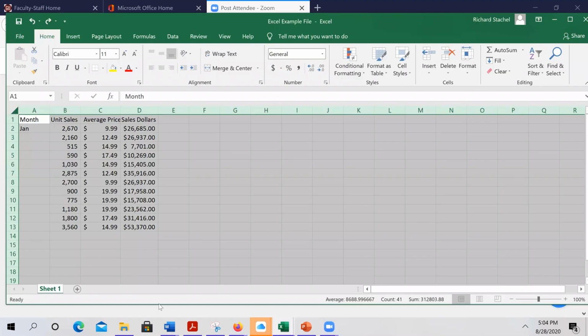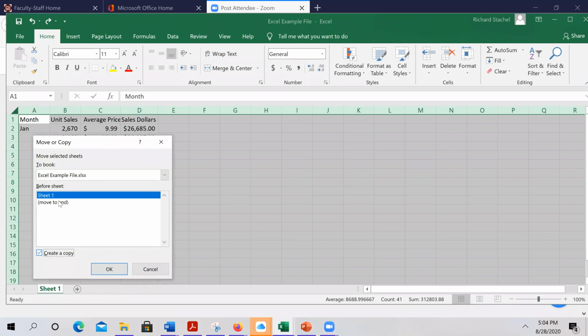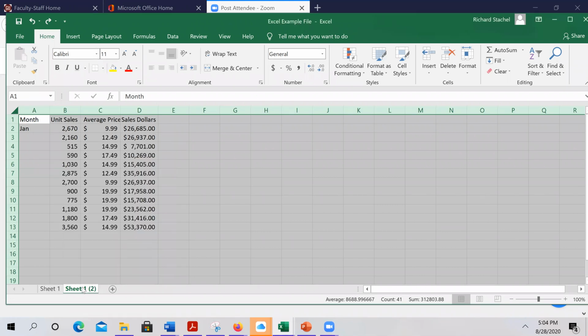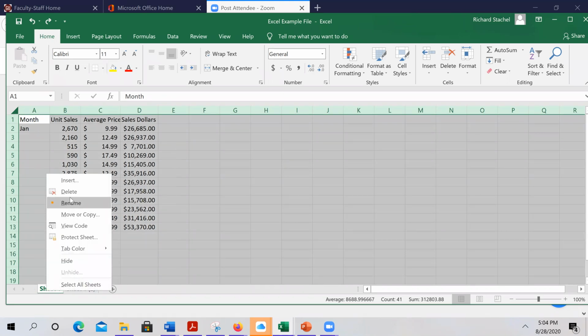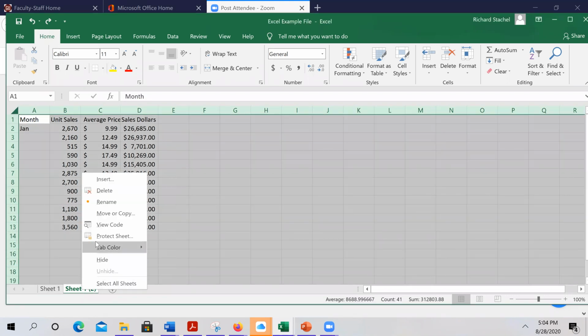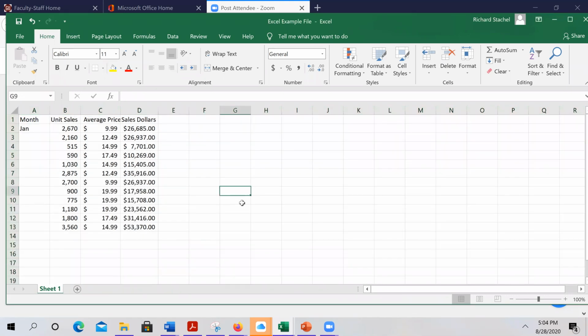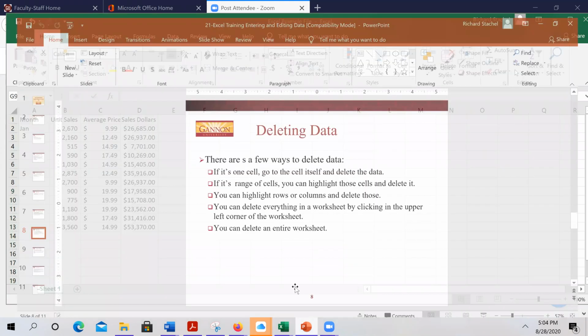Or you can delete the entire worksheet, right? So let me copy this worksheet. I'll move or copy it, and I'll create a copy, move it to the end. So now it's over here. I'm like, oh, I really don't want that, right? So maybe I want to delete sheet one. Again, I just right click and delete, and it will permanently delete the sheet. Do you want that? Not really, but I don't want two of them, so I'm going to delete this one. Sure, permanently delete that. Okay, so those are kind of the ways of deleting data.